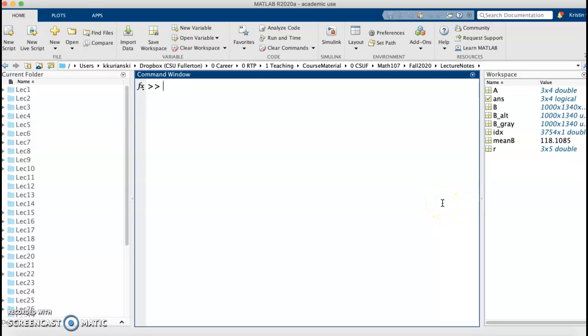So I just wanted to go over logical indexing again very quickly. I'm going to make a matrix of random integers. If you remember, this is randi, that's random integers. The maximum they can get to is 10, so they go from 1 to 10, and the size of the matrix is 3 by 4.